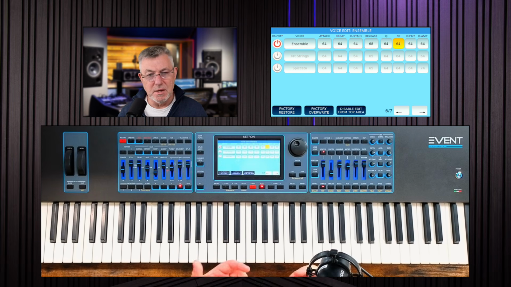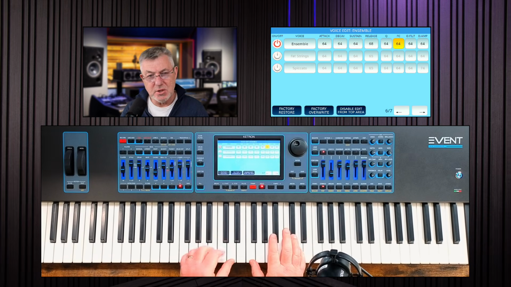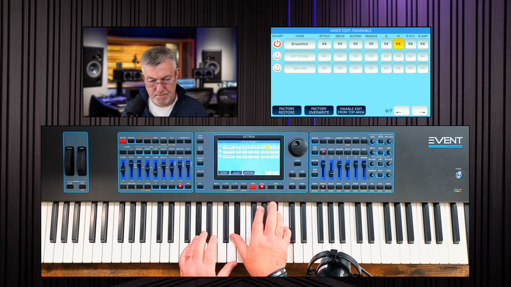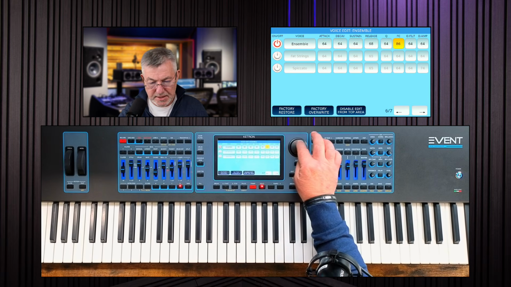So the first one we're going to look at is this FC. It is a filter control. On Korg and Yamaha, it's called cutoff. And think of it in very basic terms as a tone control. So 64 is the mid-range position, and that's the sort of sound it gives us. If I was to increase that, it will actually make the sound brighter and brighter.